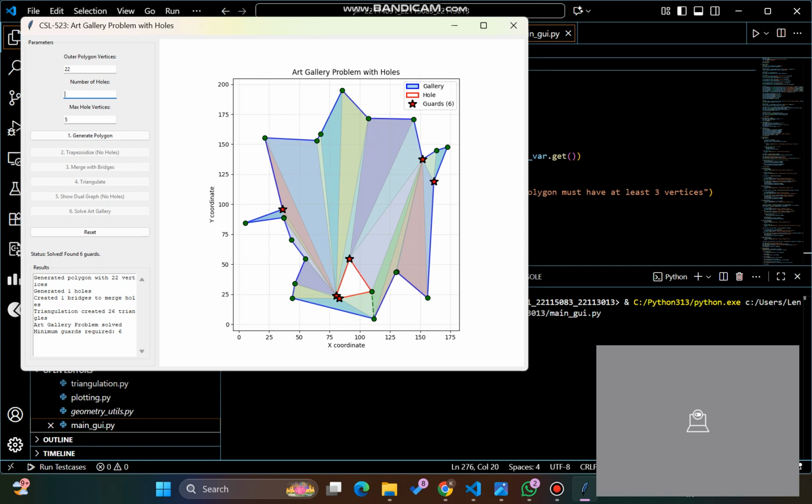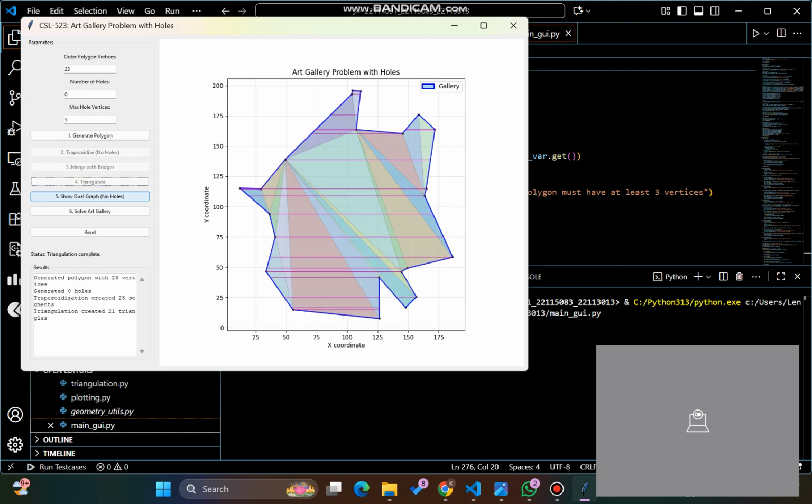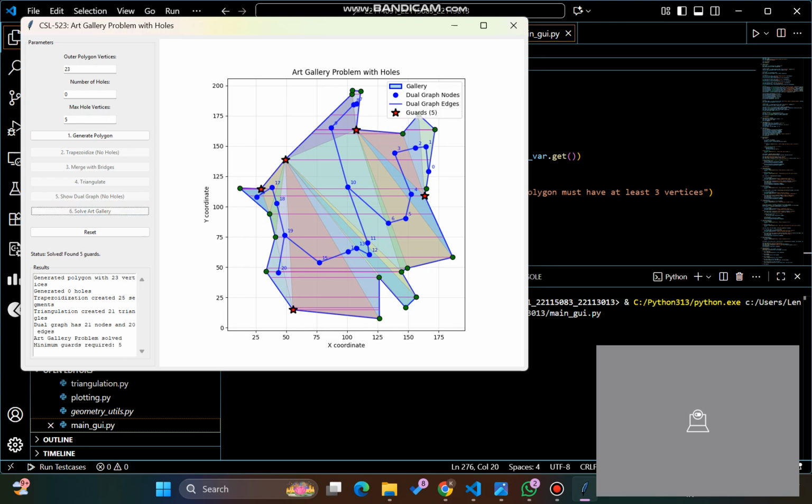If we take one more example, 23 vertices with 0 holes. We do a trapezoidalization, then we triangulate it, show the dual graph, and you can see guards: 5. As we know, it is less than or equal to n upon 3, that is 8 in this case. We are able to manage with 5 vertex guards. So our application successfully demonstrates a complete step-by-step solution to the art gallery problem with holes, from geometric construction to final guard placement. Thank you for watching.